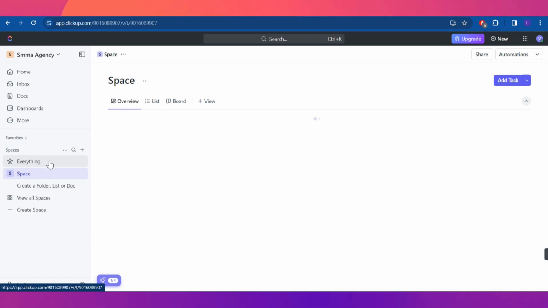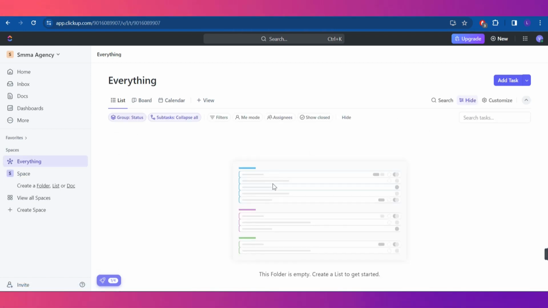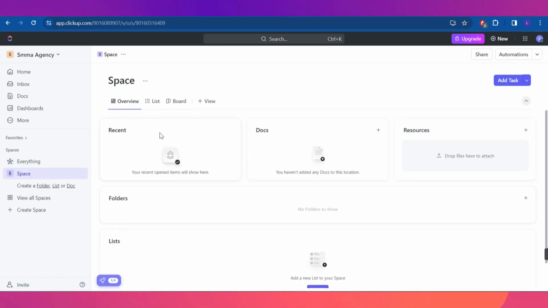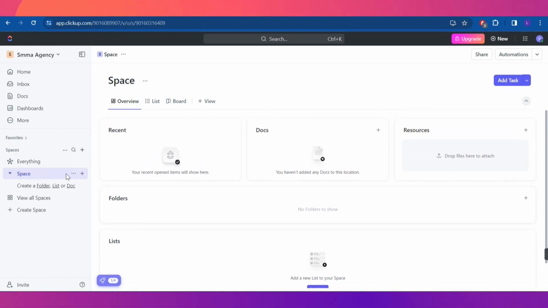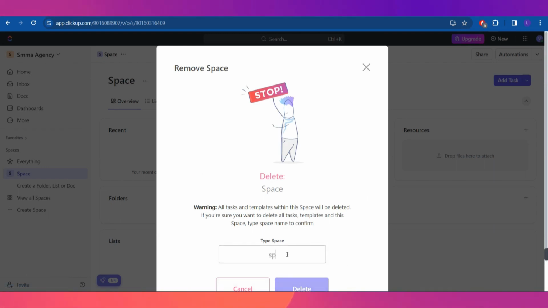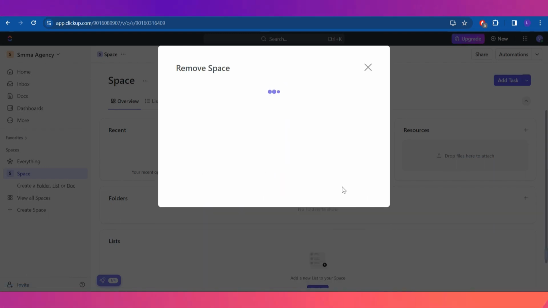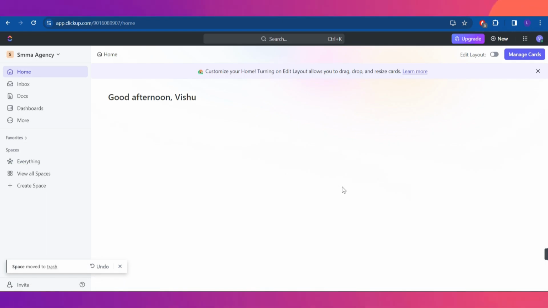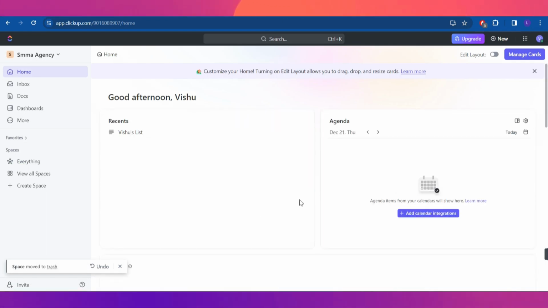Now if you click on everything, then it will show you everything that is in your list, but if you click on space, then it will show you the details in your space. Now here by default you are going to see a bunch of different widgets. So let me just delete all these and let me just create a new space for you so that you could learn how to add tasks and how to add various types of widgets into it.